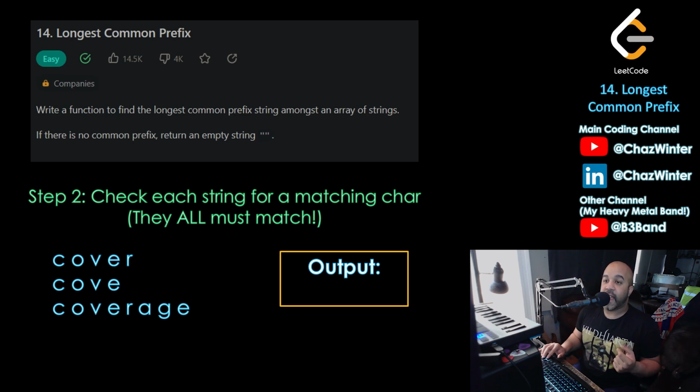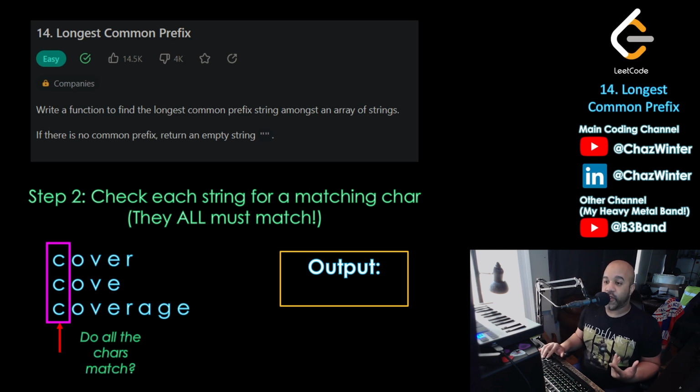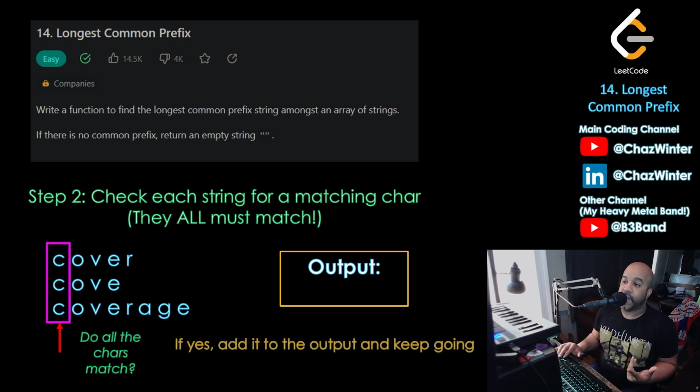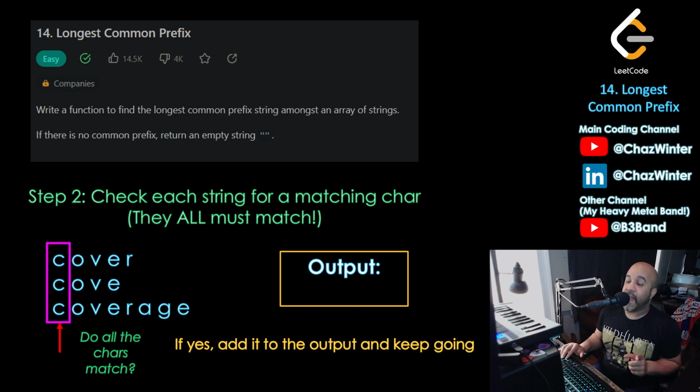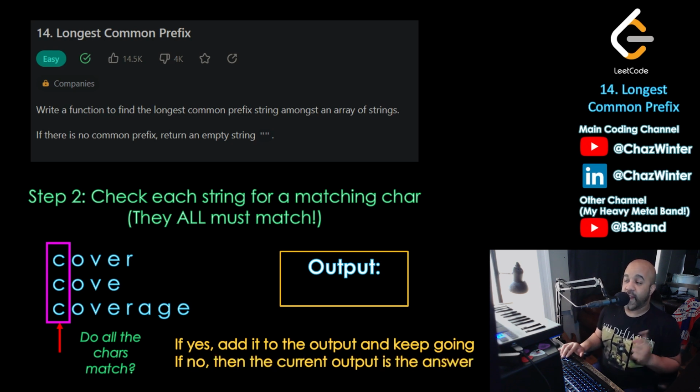And then we'll check the character at the first position. So we'll look at that very first character and we need to ask, do all the chars match? And if yes, add that character to the output string and then keep going. And if no, then the current output, whatever's in the box right now, is the answer. So in our case, the answer is yes. All the chars do match. So let's add a C to our output and let's keep going.